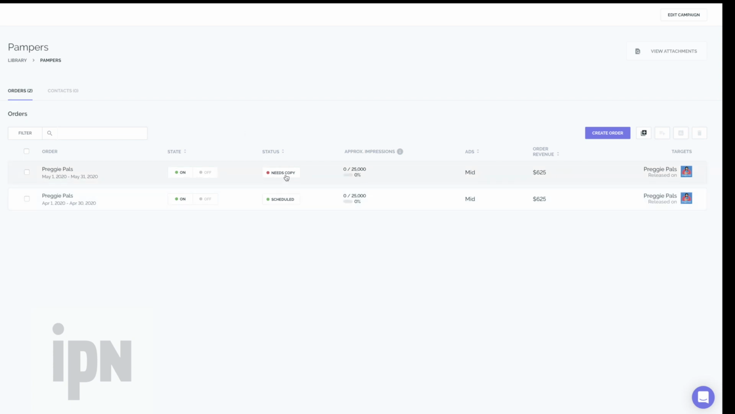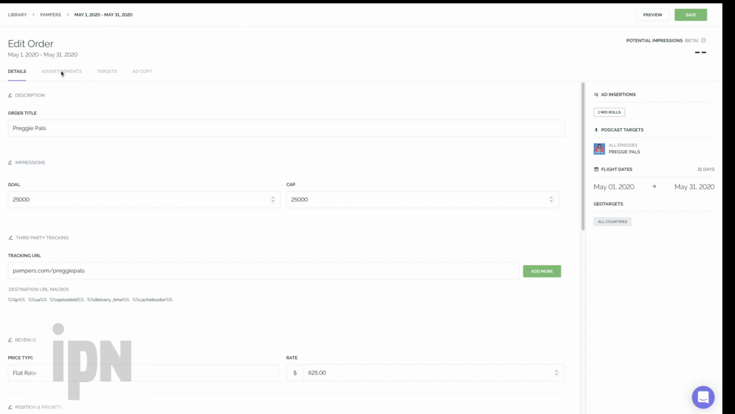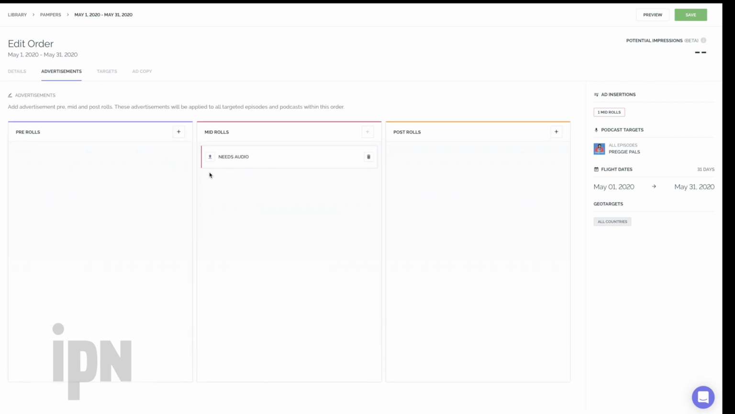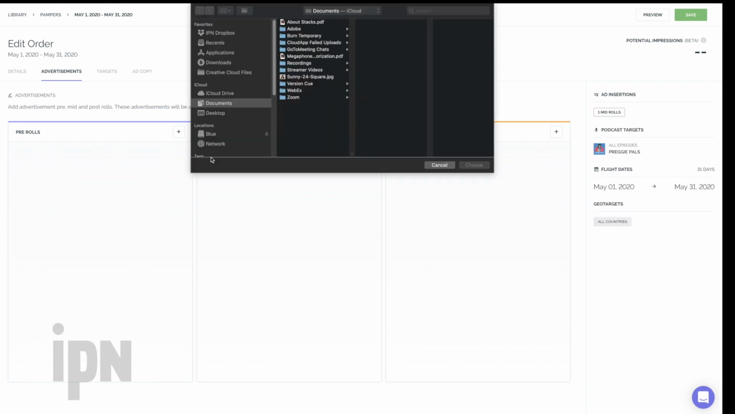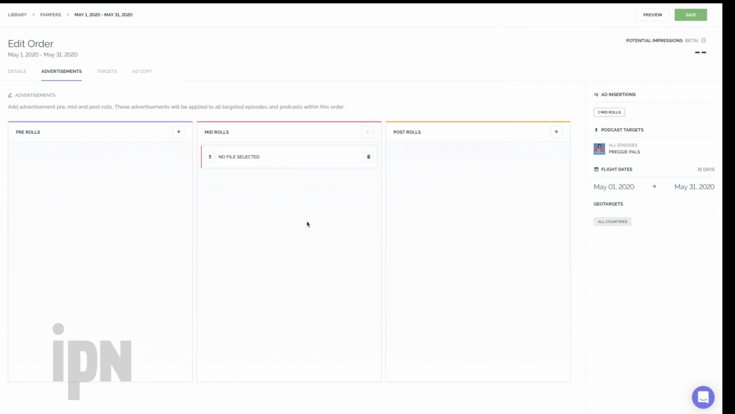When you see the red dot here, needs copy, that doesn't just mean like white paper or notes. It means that with this particular order, I have not uploaded the MP3 file yet. So let me show you that real quick. See, I have it here, right? So I basically went in and did this, but I haven't gone in and uploaded a file yet. So that's why this is red. Nothing is going to run if you don't have a file to run.